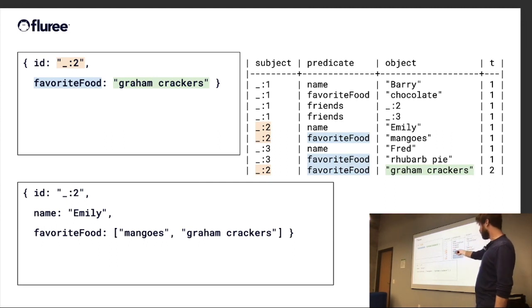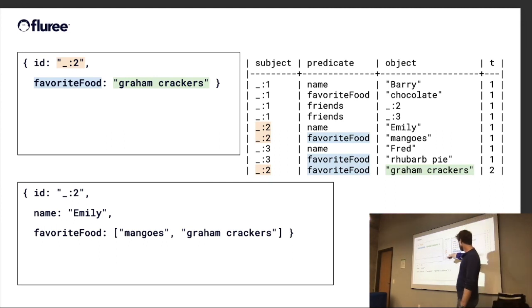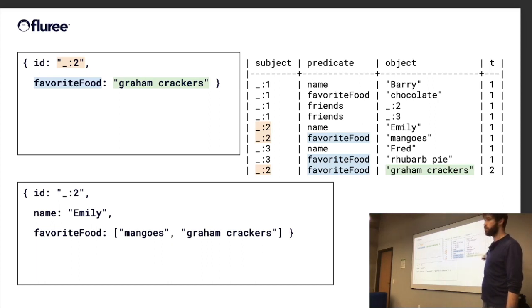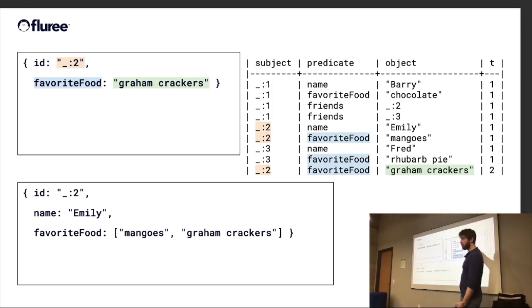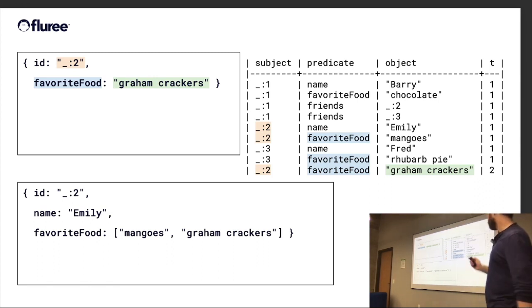And now we have an update. We're going to say, for number 2, Emily, we're going to say she likes graham crackers as her favorite food, right here. Boop. In order to do this, we need to add a temporal dimension to our triples. It's just a fancy way of saying we need to know at what point in time these triples are true. Another way of saying a triple is a fact. When is this fact true? And so now we see that Emily likes mangoes and graham crackers. There's mangoes, graham crackers. Way to go, Emily. Those are delicious.